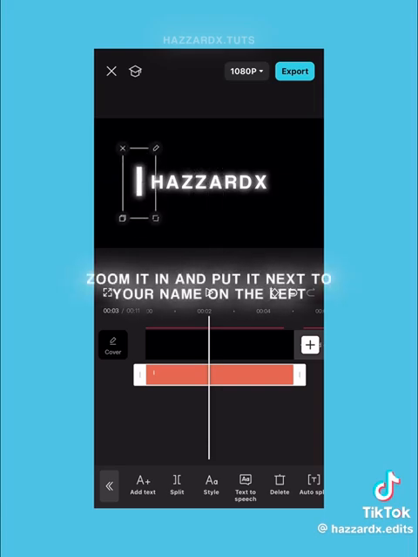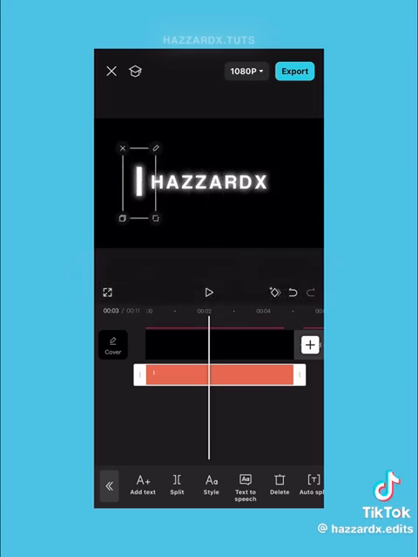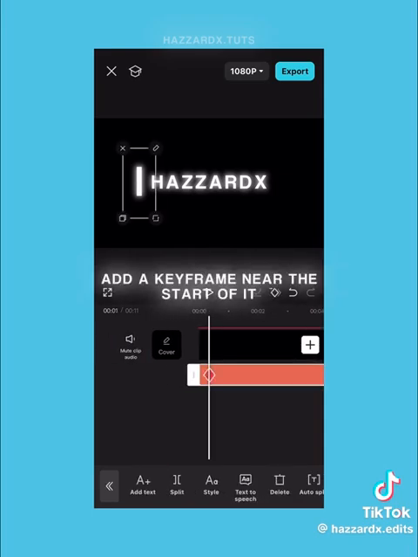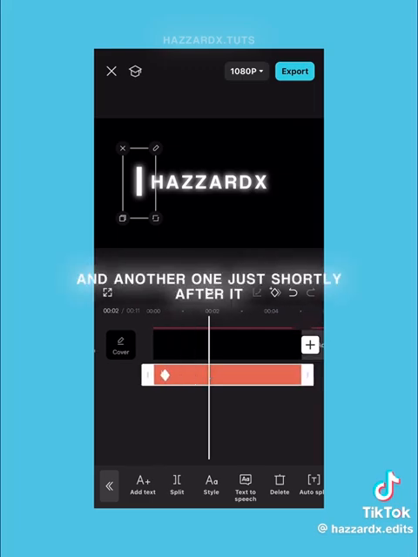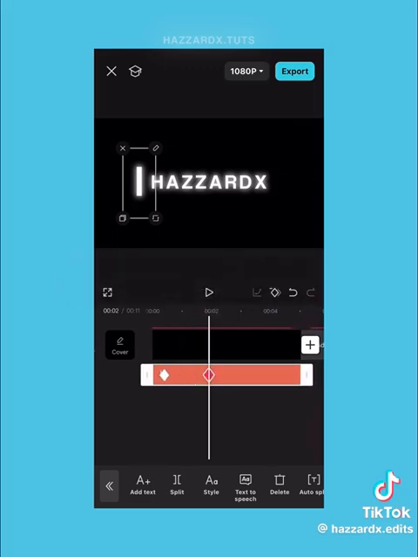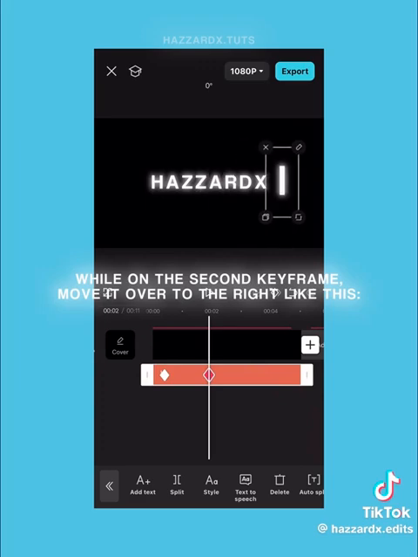Zoom it in and put it next to your name on the left. It should be bigger than your name. Add a keyframe near the start of it, and another one just shortly after it. While on the second keyframe, move it over to the right, like this.